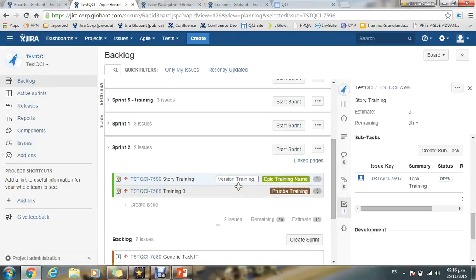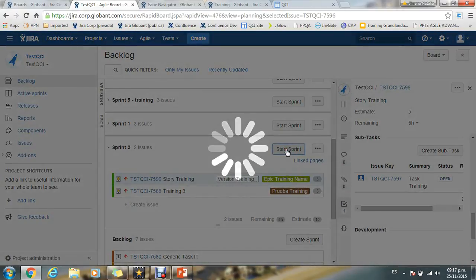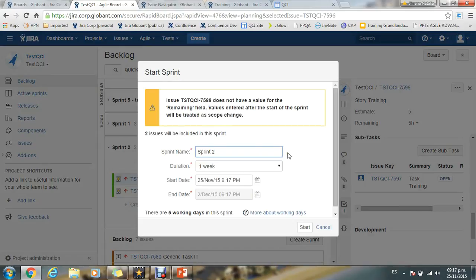Having the sprint backlog broken down into tasks and estimates, we can make the commitment and start the product development for the sprint. To start the sprint, we click on Start the Sprint. The tool will show a screen with a sprint name that can be edited, the duration, and the start and end dates.